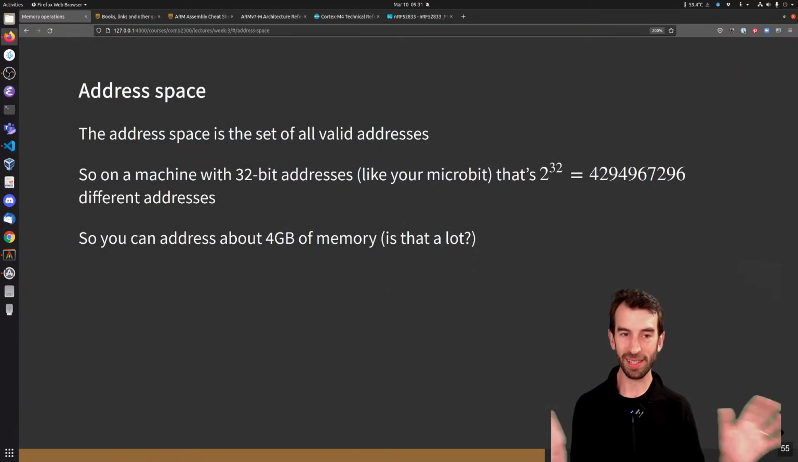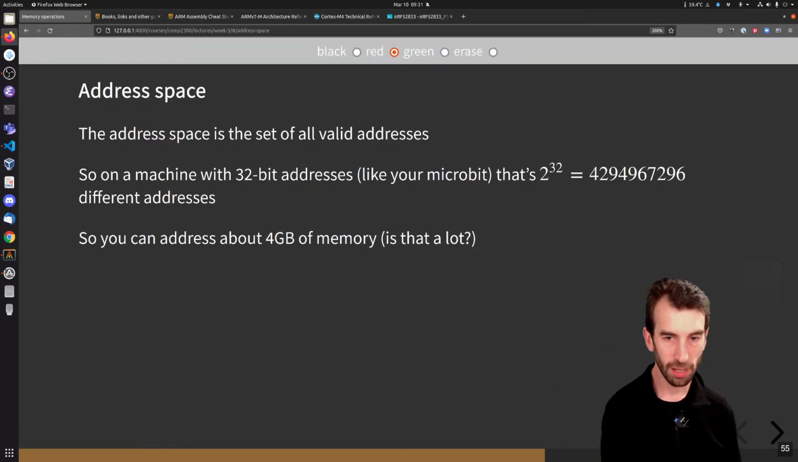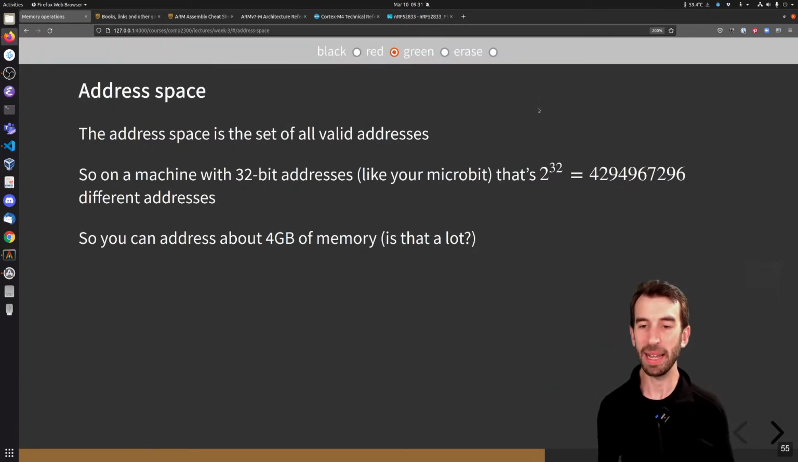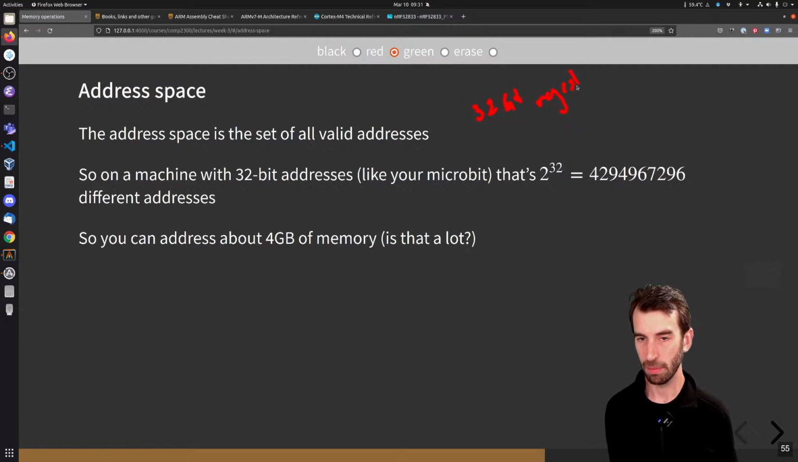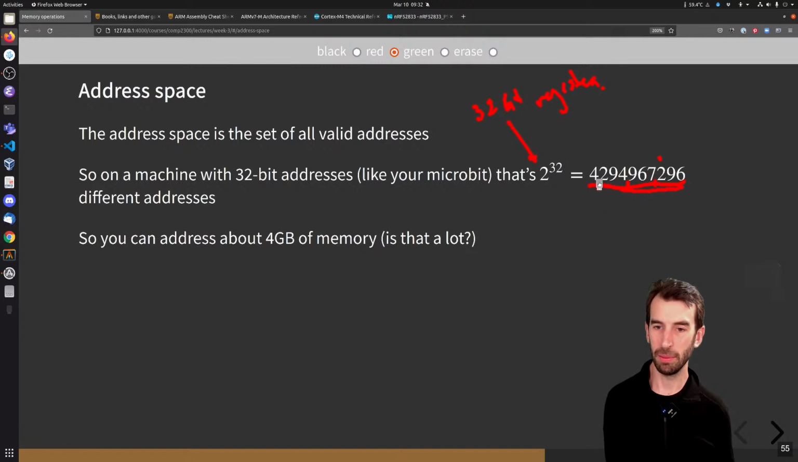So the address space is the set of all valid addresses. On your microbit, your address space is every address which can be addressed by a 32-bit register. We have 32-bit registers. That means we get this many different addresses. There's 1,000, there's a million, 4 billion, 4.3 billion different bytes. Whoops, what have I got there?